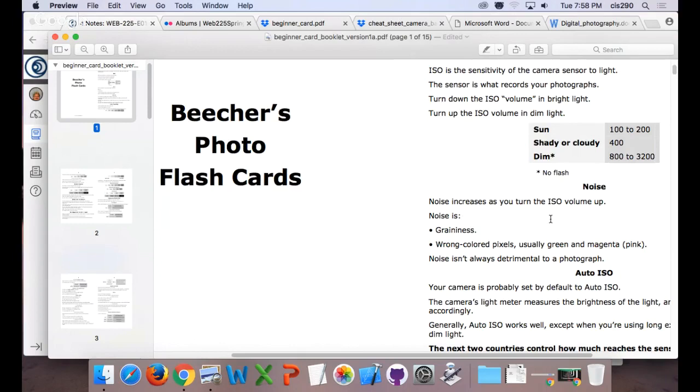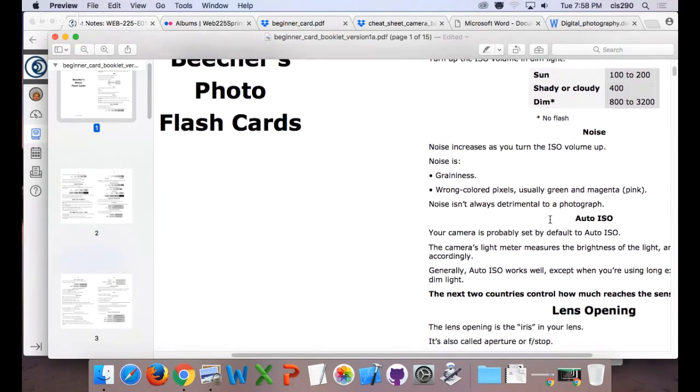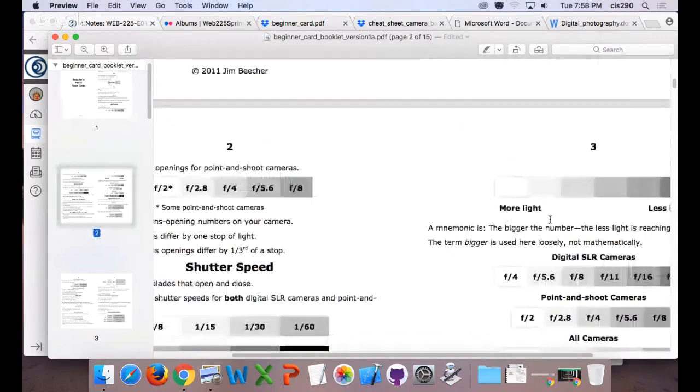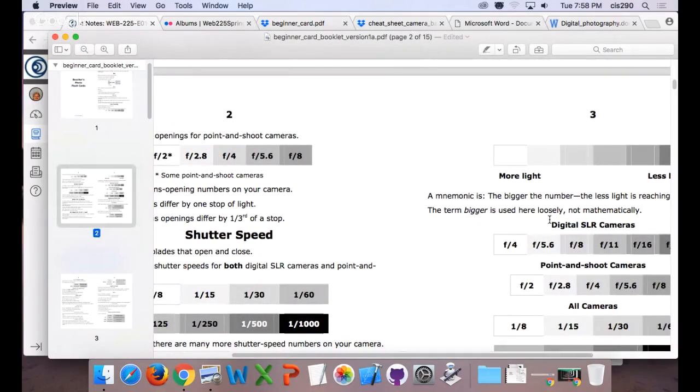And then it goes over auto ISO, and I won't read all these, but you get the gist here. It goes over each one of these with definition and description. Not a lot of detail, but just enough detail to be like, oh yeah, I got it. Again, that's why it's called a cheat sheet or beginner card booklet. So that's the first one. I definitely recommend it. Highly recommend it. I use it still today.